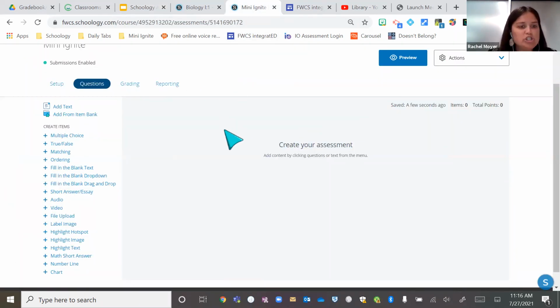So we are going to do fill in the blank. And if you look, you have blank text, blank drop down, and drag and drop blank. So I'm actually going to do blank text.